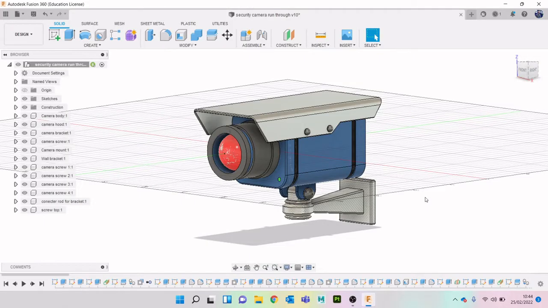Hi everyone, in today's video we're going to have a look at how to take your model that you've done in Fusion and then start to produce some technical drawings from it. So there's a few things to know. First of all, my model is finished.